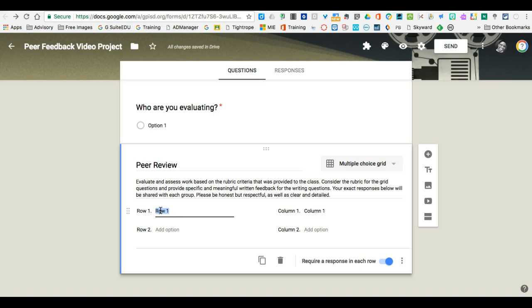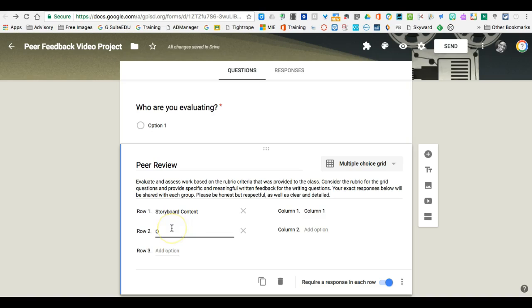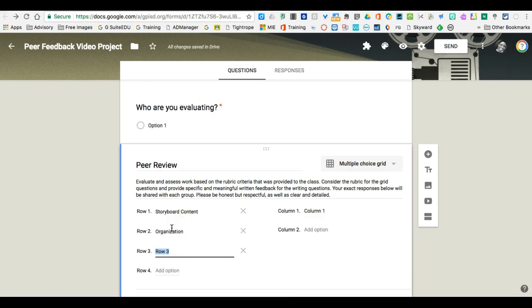And I have some criteria for each row and column that I need to set. So for my rows, I'm going to add storyboard content, organization, multimedia aspects, and credits and copyright. For my columns, I'm going to use some terminology that kids are pretty familiar with: A-ish, B-ish, C-ish, and F-ish.